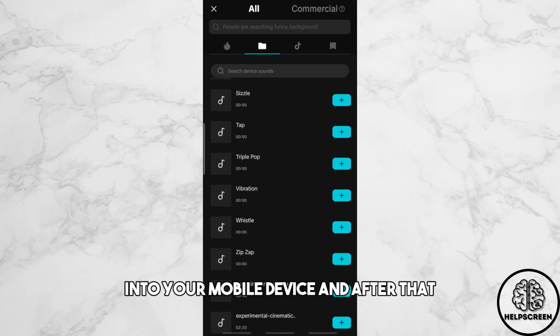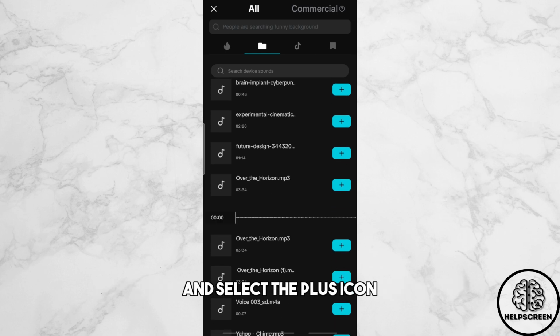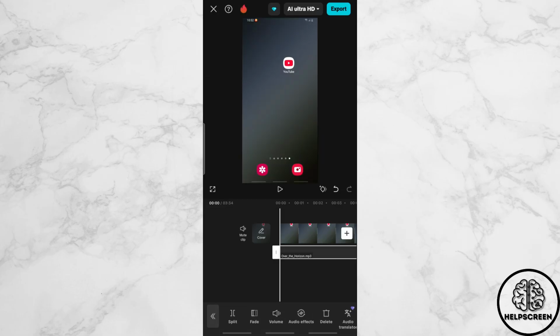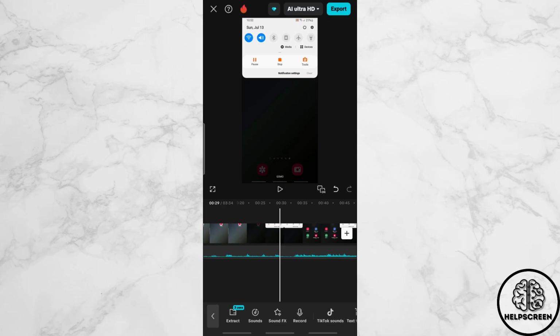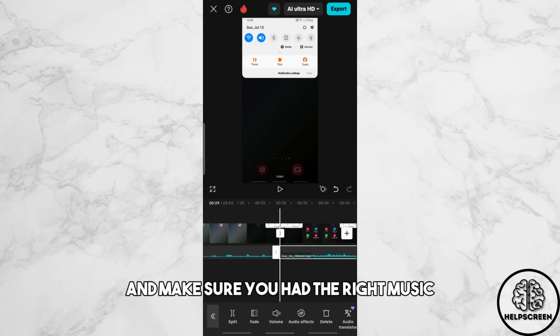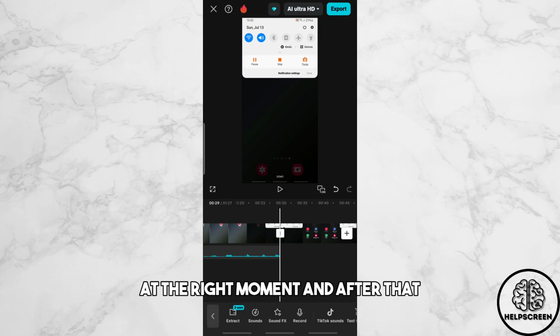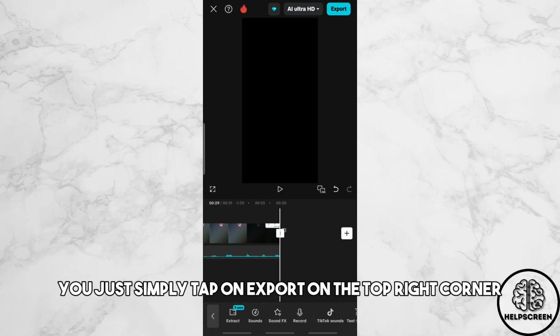After that, simply select the music that you prefer and select the plus icon. Now from here, of course, cut some parts and make sure you have the right timing and the right music at the right moment. Once you have deleted the unwanted parts by selecting them and selecting delete, simply tap on Export on the top right corner.